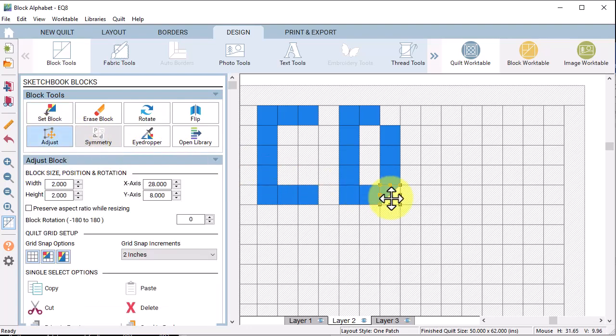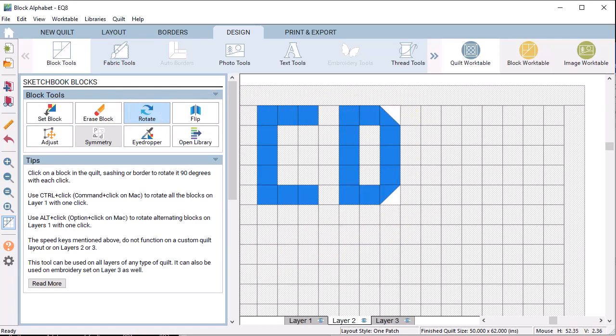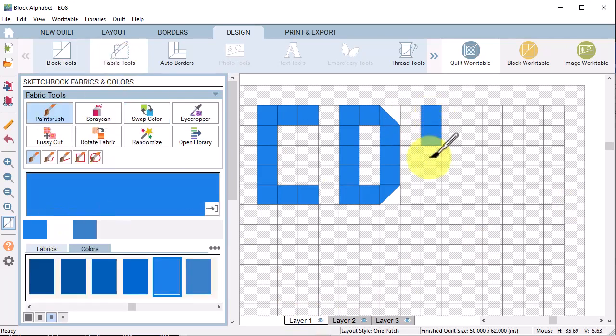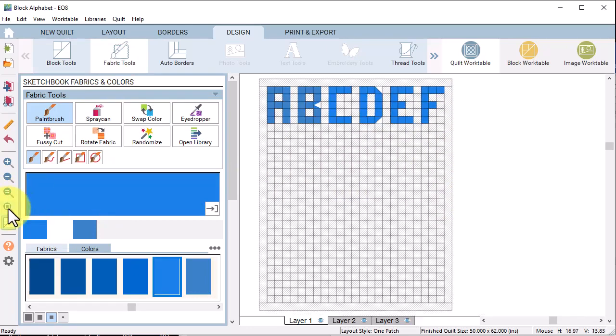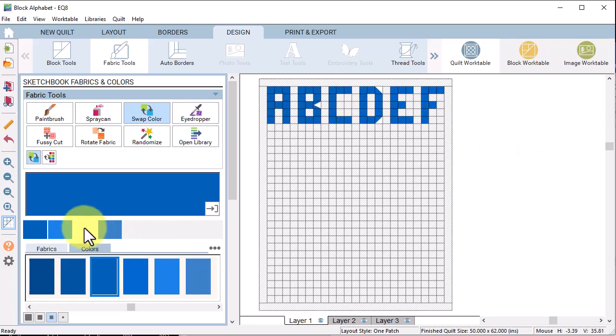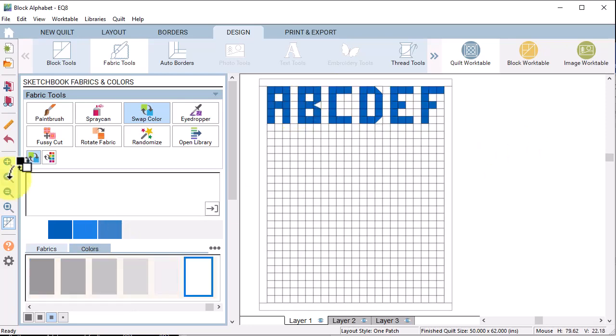Then with the Adjust tool, I am going to select it and select Copy, Paste, position it in the top square, and select Rotate, and rotate it 2 times. Select Layer 1 and now color the squares for an E and an F. Select Fabric Tools and select Swap Color, and let's adjust colors so that we have just one blue, and then change all of the uncolored squares to white. And then I will select Add to Project Sketchbook.